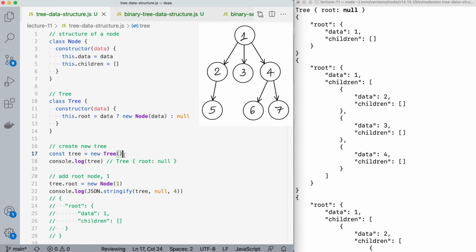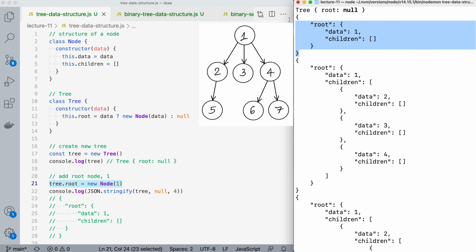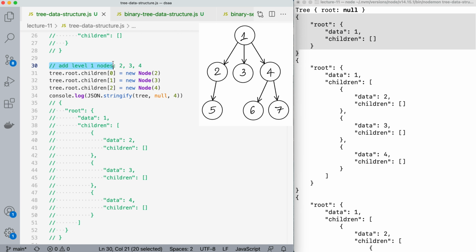Now let's see how our tree looks like in real life. We're gonna insert our data into the tree. So first, we create a tree, and if we print it out, it's gonna be empty. Now we're gonna add a root node. So tree.root equal to node 1, and this is our first node. Then we're gonna add level 1 nodes. And because our tree data structure is so simple, there's no rule to automatically add the node into the tree. So we have to manually add it to the tree like this.